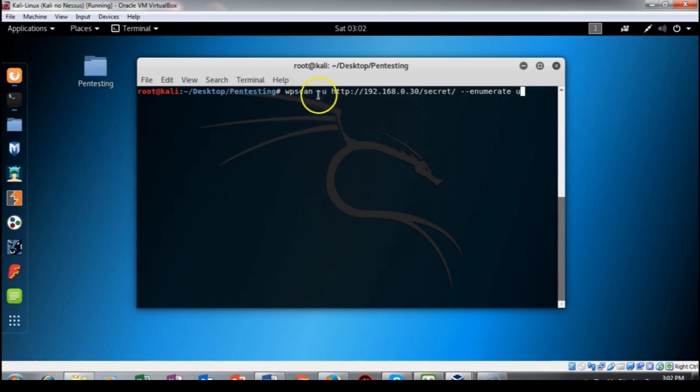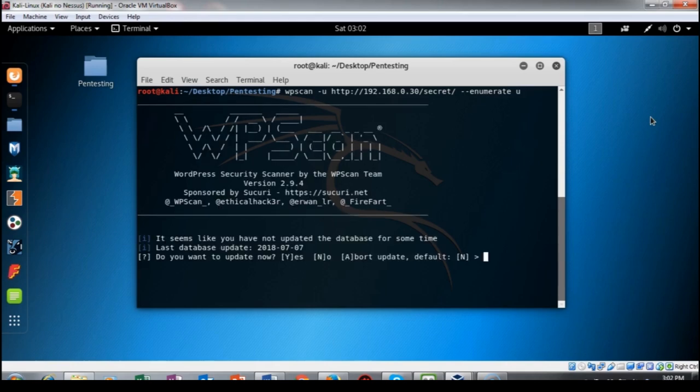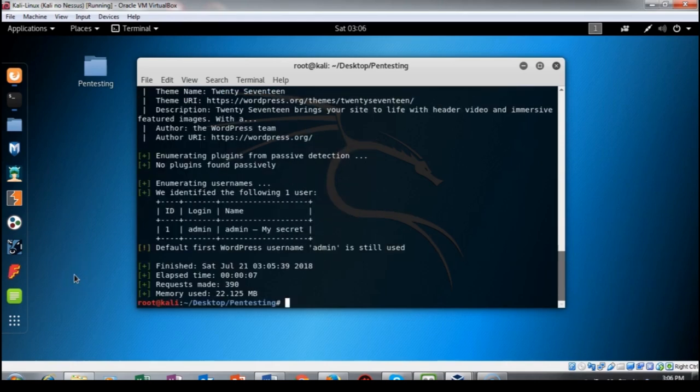I've typed in wpscan space -u, which stands for the URL. I've typed in the URL, and then we give it a space --enumerate and a space u. U stands for users. So I want to enumerate the users using this particular scan. I'm going to go ahead and hit enter. In just a moment we'll come back and it'll give us some good information. My scan has completed, and it lets me know that the default first WordPress username admin is still used.